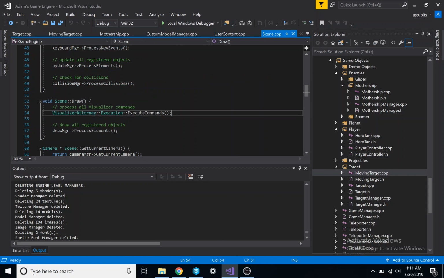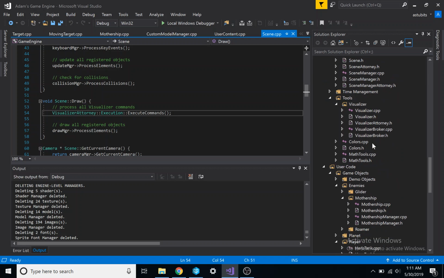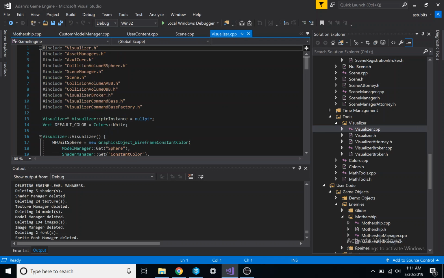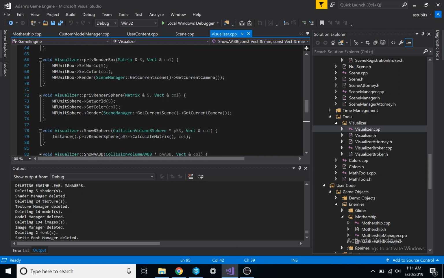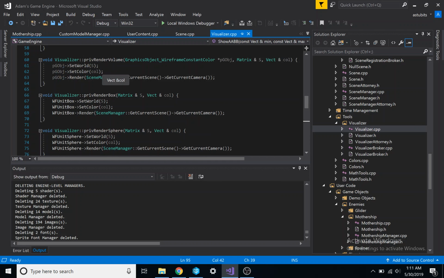And then lastly, I was working on the visualizer a little bit, making it work with, basically now it's set up to work with commands for AABBs currently. So looking at the visualizer itself, inside of our function here, the show AABB function, we basically add a box command.